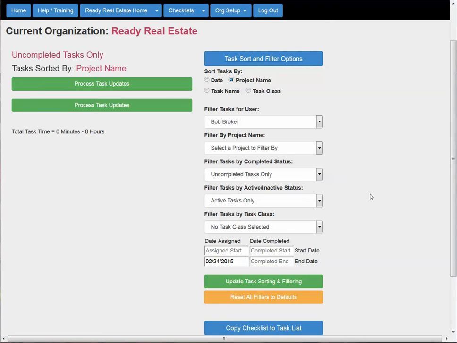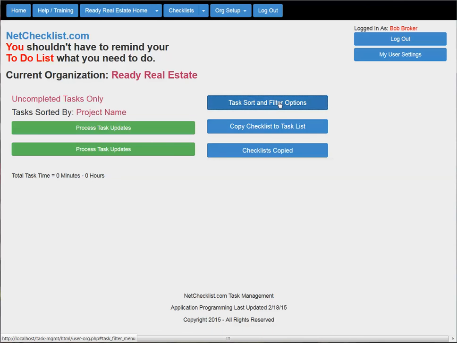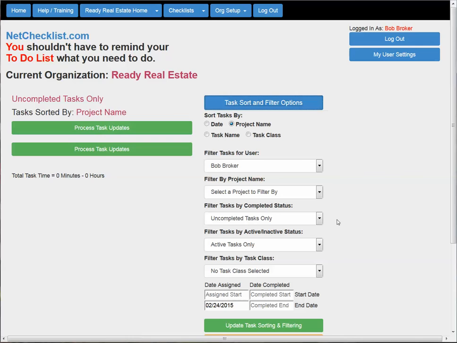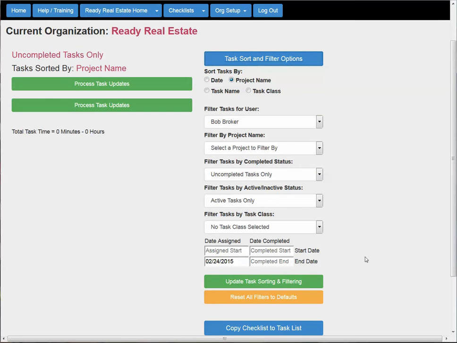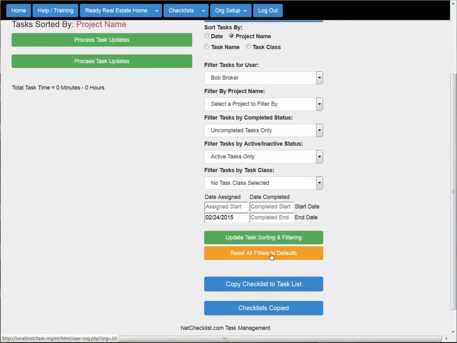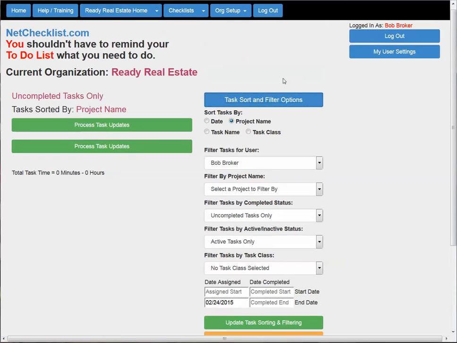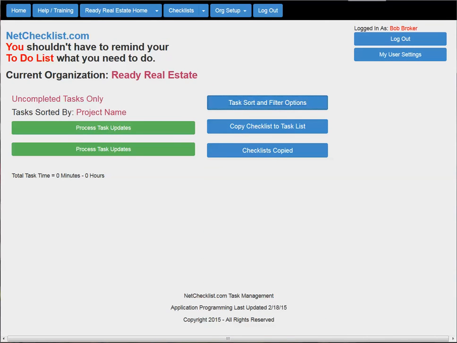Now, whenever you make changes, in order to commit those changes and make them take effect, you do have to click this Update Task Sorting and Filtering button. If you make changes and just close the accordion, then they will not take effect. You do have to click this button. And also, no matter how many changes you make, at any time you can reset all of your filters to defaults by clicking this button here at the bottom.